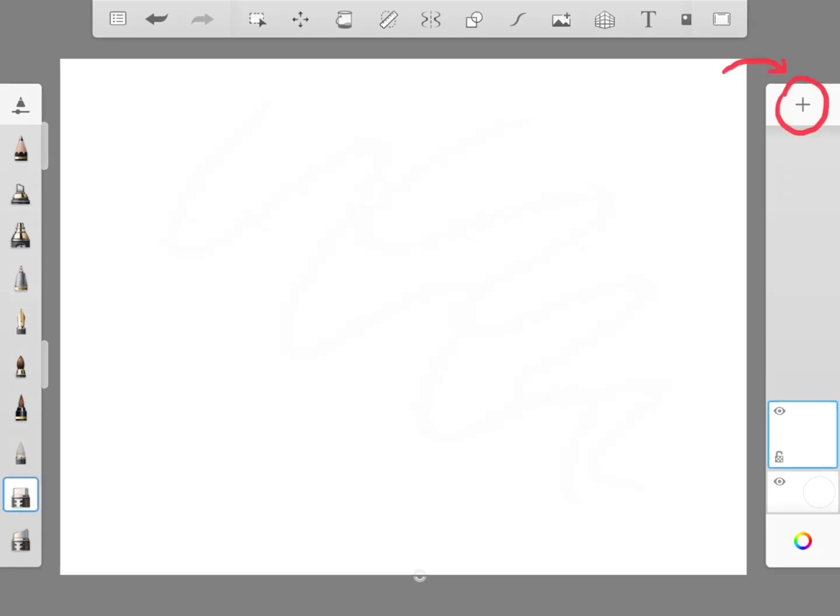You can add a new layer by clicking the plus icon at the top. When you add a layer, it looks like this, and the layer that you're on is determined by this blue outline. Now let me show you how I would create a drawing using these layers.